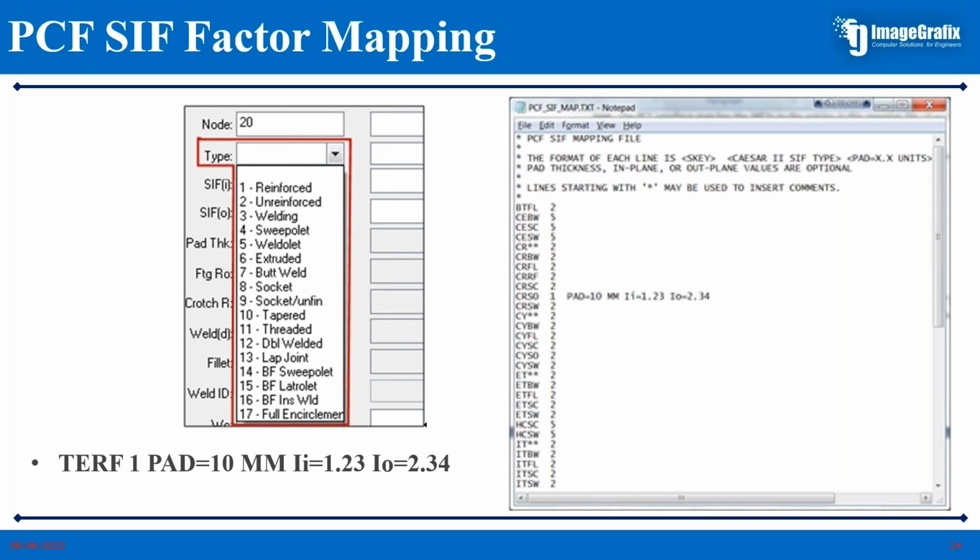So here I have these various types of reinforcement factors. In the CAESAR output, I find the PCF file as CRSO. That was the detail provided for me in my PCF file. So against that PCF file, whenever a CRSO component comes, say it's a T or tapping connection, then by default in CAESAR there should be a pad of thickness 10 mm with your in-plane and out-of-plane SIF as 1.23 and 2.34. This I can provide if I know it. If not, after coming into CAESAR, I can change it anyway.